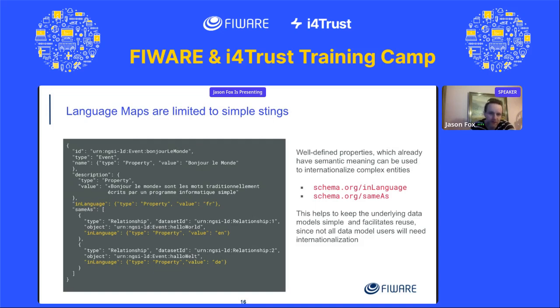So in this particular case, we've got the same event in English, French, and German, and you can tell that Hallo Welt is in German because it is the same as Hello World in English, the same as Bonjour le Monde in French. It means that your models are not any different. There's no such thing as a French event. It's an event which happens to have an attribute which says I'm running in French.